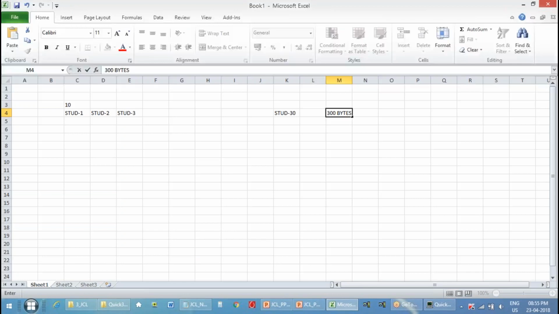Why is it 300? See, student 1, student 2, student 3, these are all the fields in one record, say a student record. So student 1 up to student 30. Okay. And there are 10 bytes for each field, yes.